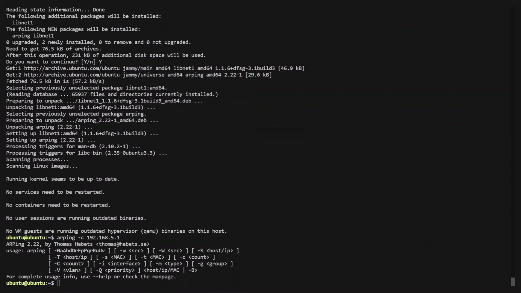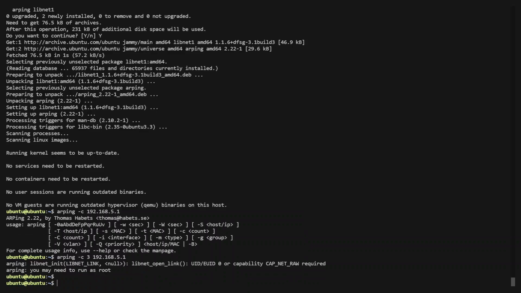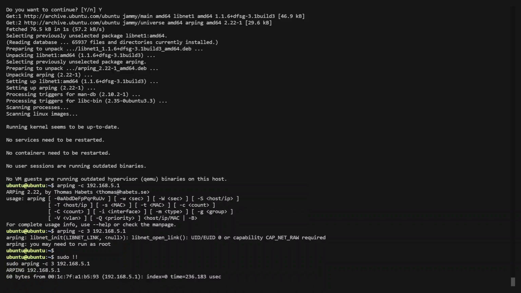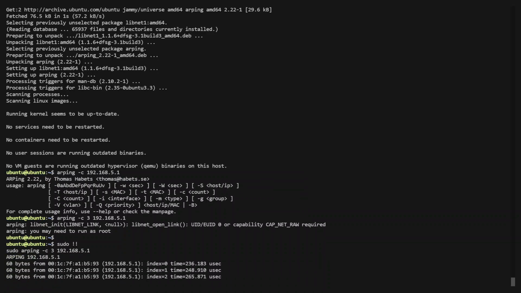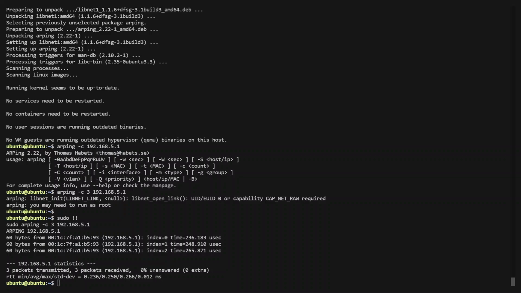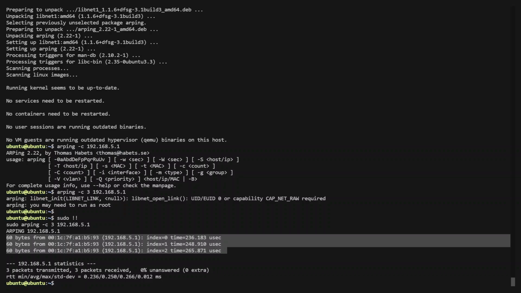Okay, so it basically says we need some parameters. Let's say it's 3. Okay, we need to run it as root. Yeah, you can see arping is working now. It's sending ARP requests to a host, and I have put the 3 here, so it is basically sending 3 requests to the host 5.1, right?